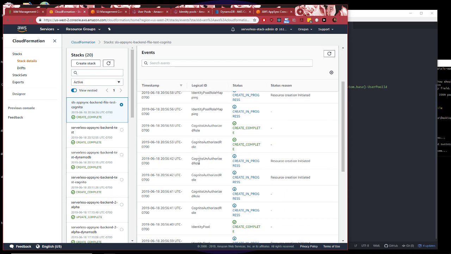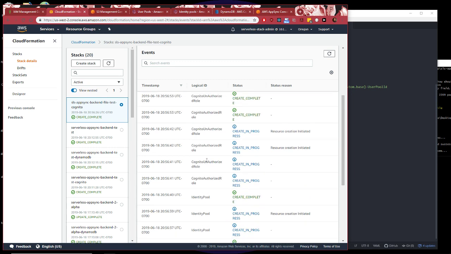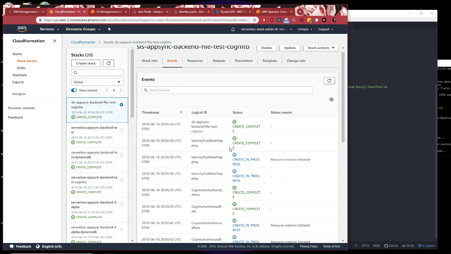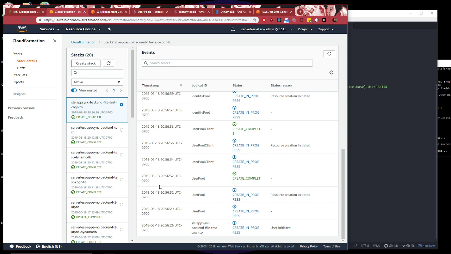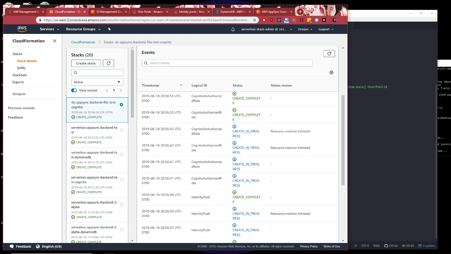And so this is just showing us all the different things it's creating: a user pool client, identity pool, authorized role, and it's showing us when the creation starts, at what time, when it's completed, and so forth. And as long as everything goes smoothly, it's just going to progress through the next two as well.